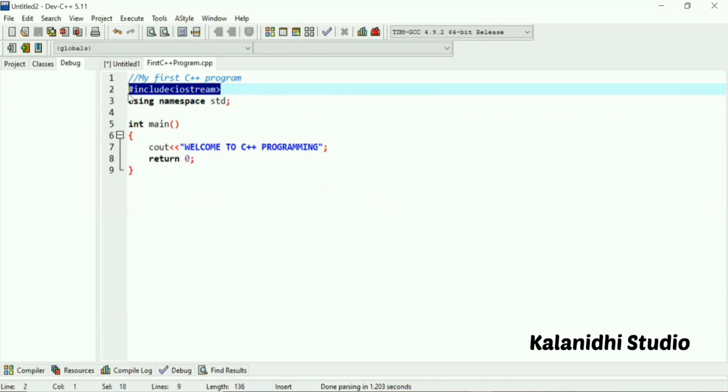#include <iostream>. The statements that begin with a hash or a pound sign are directives for the preprocessor. That means these statements are processed before the compilation takes place. The #include <iostream> statement tells the compiler's preprocessor to include the header file iostream in the program itself.